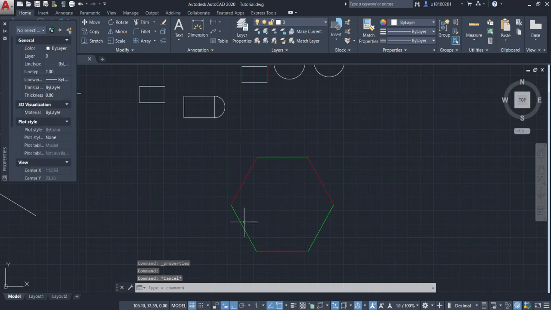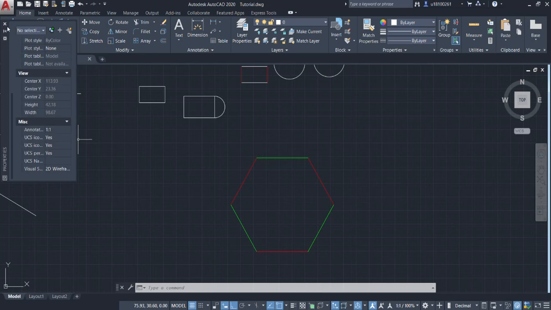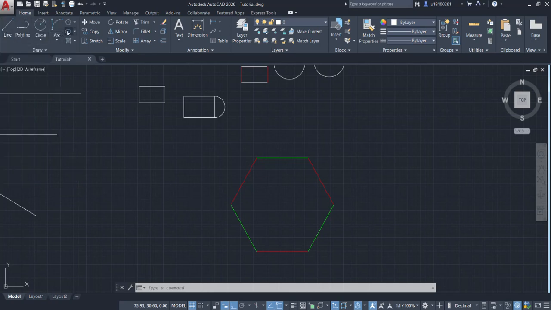So you can do many things with your drawing. You can check the area, you can change the colors of your drawings, and etc. So this is everything you need to know about the polygon. And now let's go to the last part of this video, which is the ellipse.